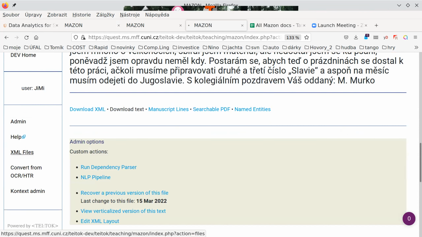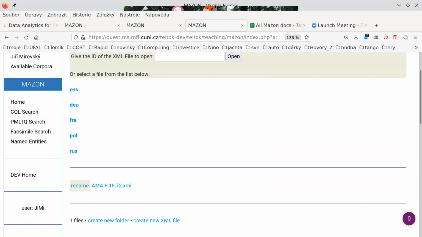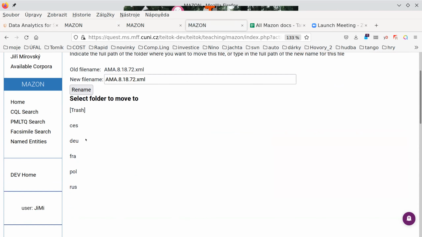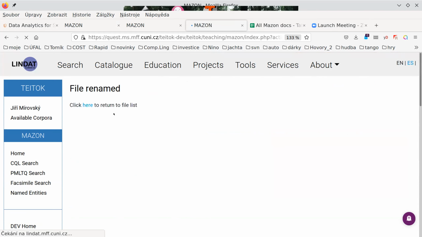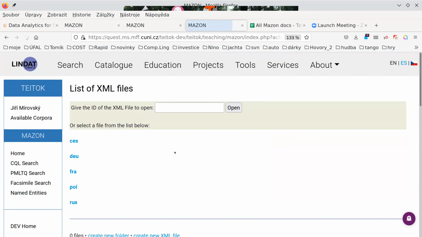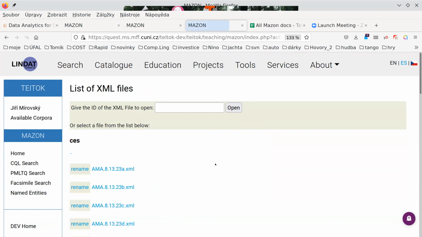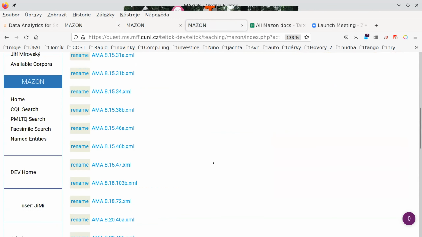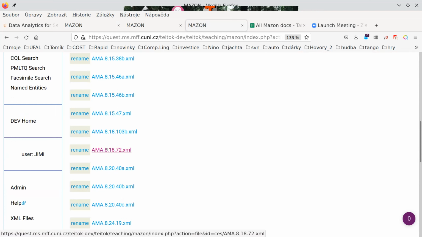Let me just do one more thing. Here we have directories for various languages, and the new file appeared here in the top directory. I want to move it to the directory where all the other Czech files are. So I will do it now. Yeah, it disappeared from here and it appeared here along with the other Czech texts.